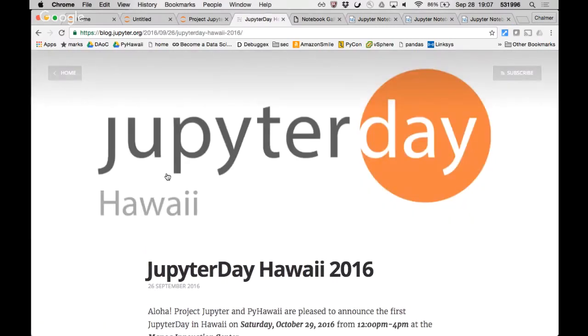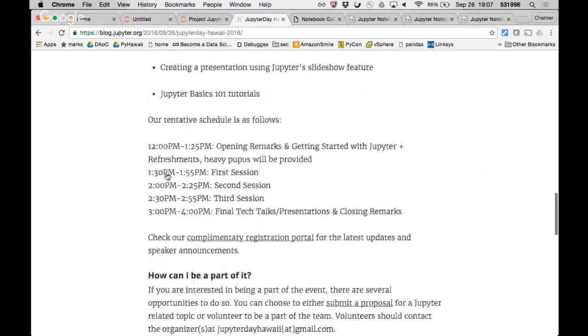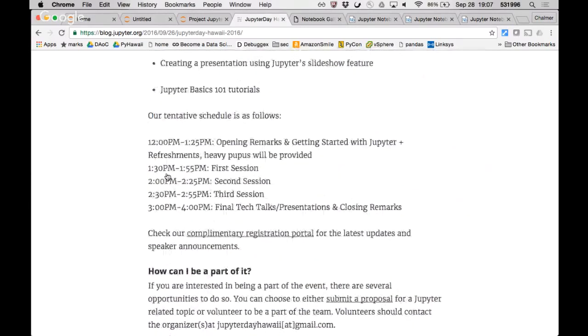Jupyter Day, Hawaii, 2016. It's going to start at about noon and go till about 4 o'clock. We'll have a series of talks, typically about 25 minutes in length each. But again, I think we're going to have one room devoted to tutorials and longer theme conversations. And we'll have some 5-minute lightning talks at the end. There's going to be heavy pupus and refreshments, so you can come and get fed.